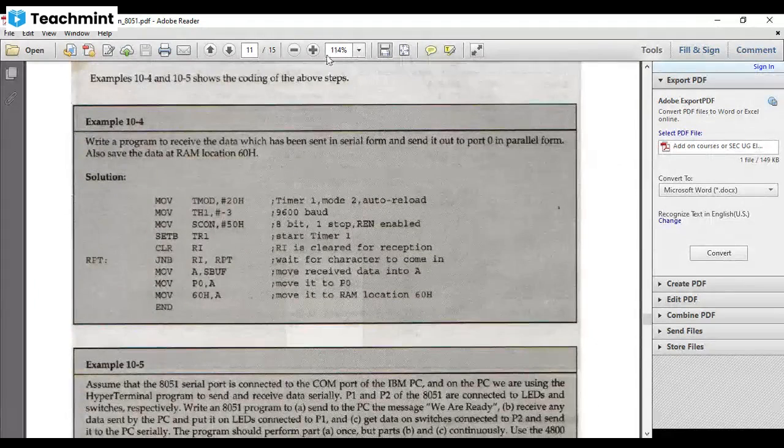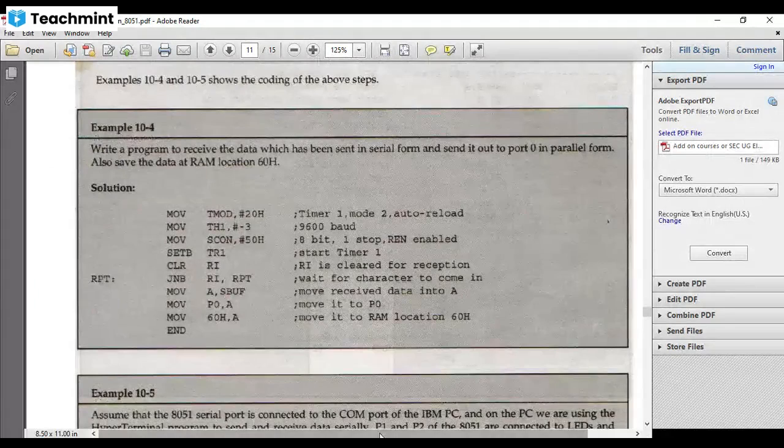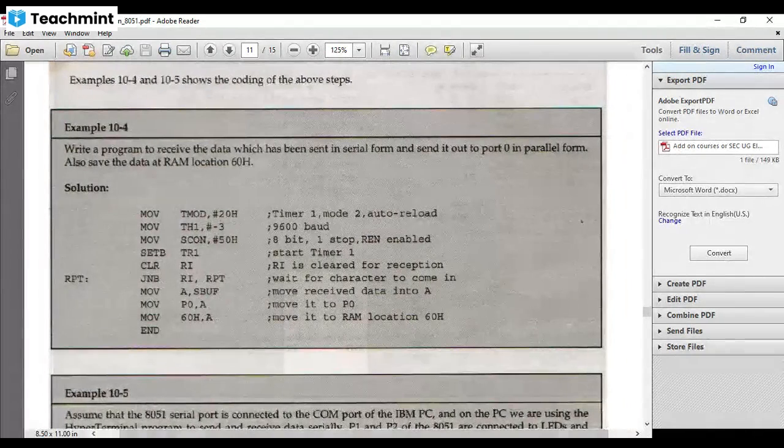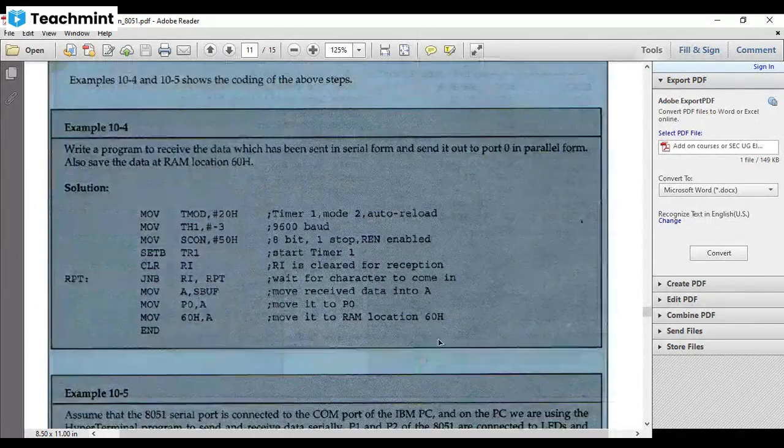Now we will see the same procedure in detail. For this, as a detail, we take one program. So what is that program?